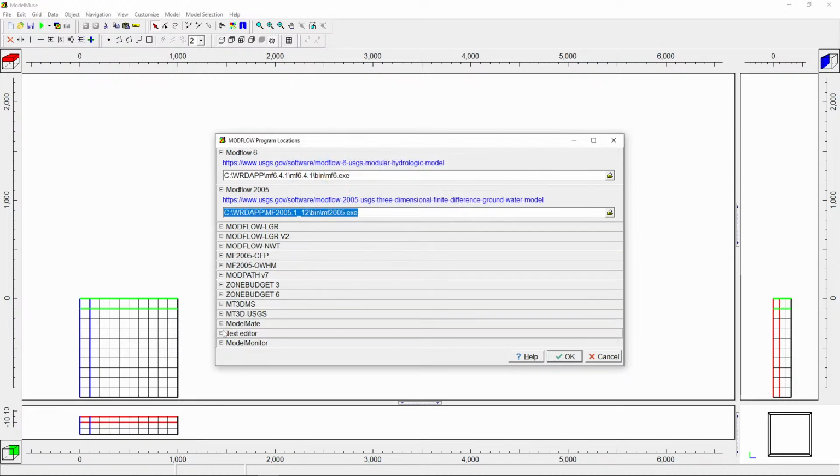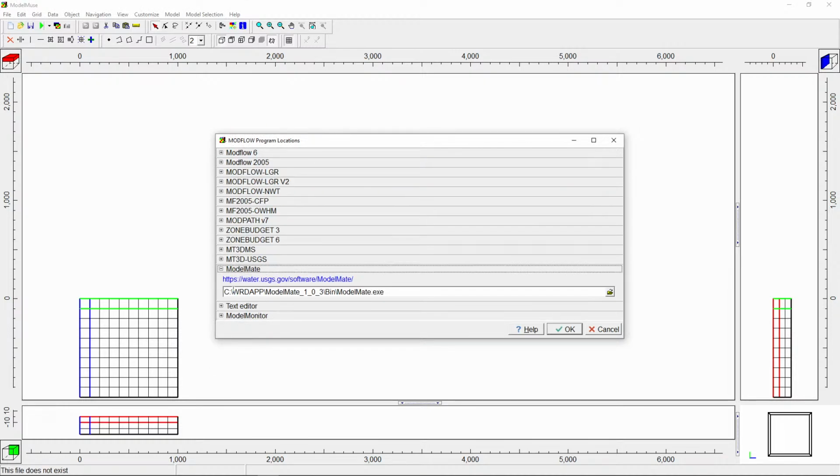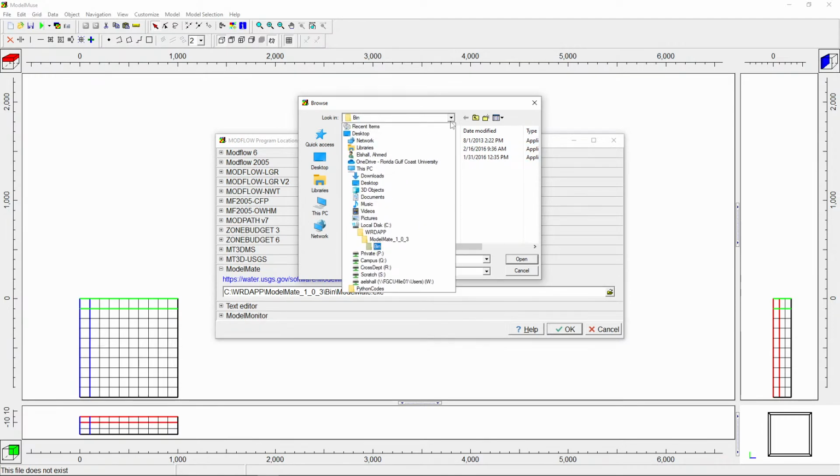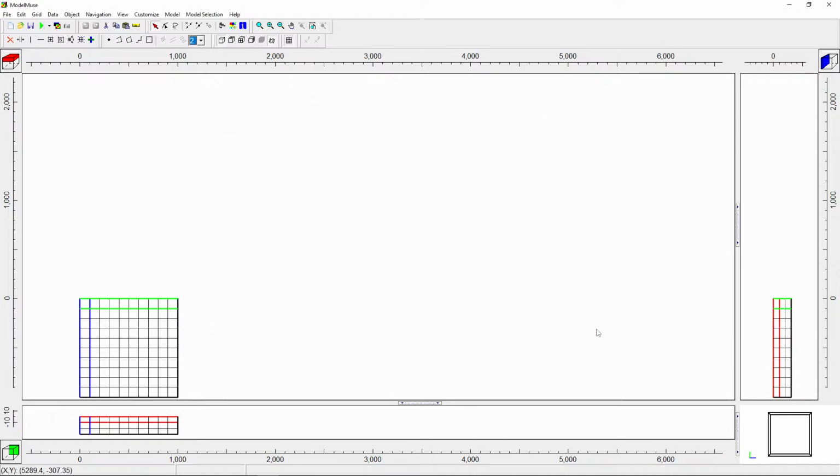Same for ModelMate. For ModelMate, you should have the same thing. Here is the ModelMate folder, and this is a tool. Then you click OK. Here I click cancel because I already have it selected.